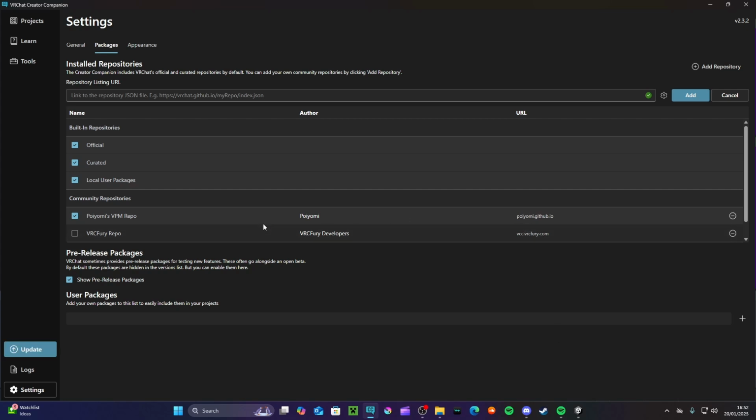As you can see, we've got VRCFury and Poiyomi. Poiyomi's purpose is to give your character cartoonish looking outlines. It's like its own special shader material that you can put on any avatar, and you can edit it, change the colors of the outlines, do all sorts of things.